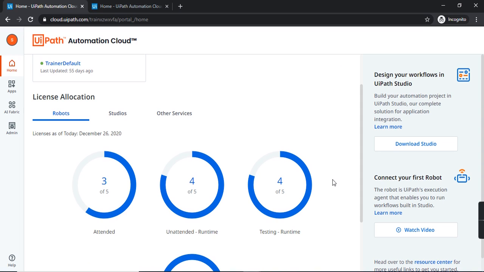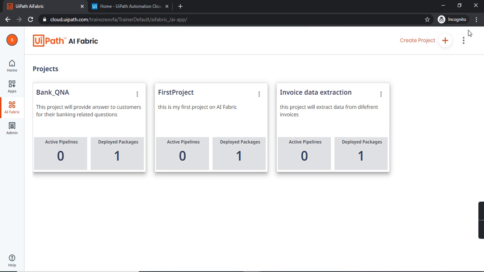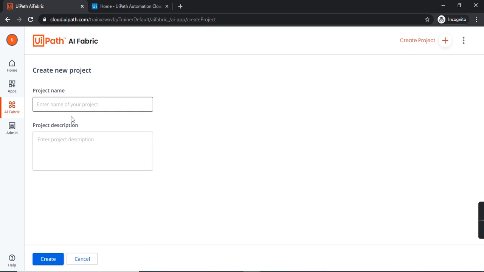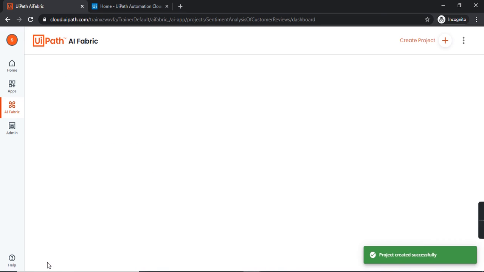So here I am inside the UiPath Automation Cloud. Let's move to AI Fabric and let's create a new project from here. Let's give the name of the project, Sentiment Analysis of Customer Reviews, and let's give a project description here. This project will do the sentiment analysis of customer reviews. And let's create this project.